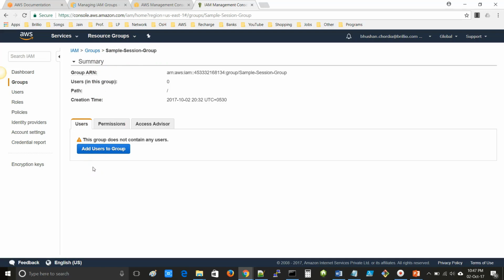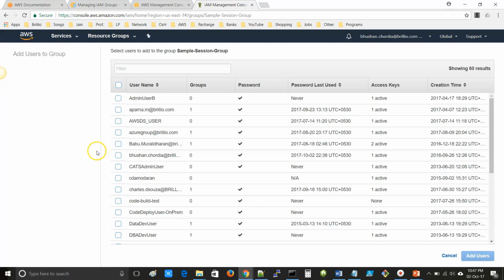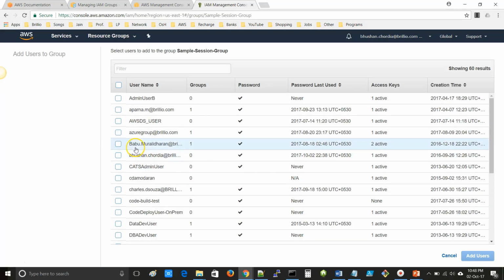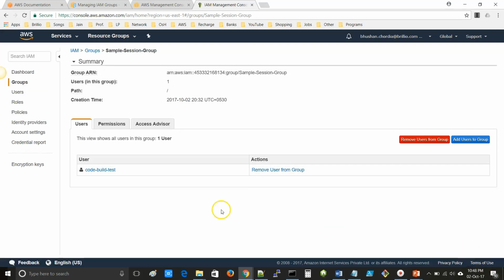Now how to add users to this group? So click on add users to group. So here you can see the list of users and you can select any one of the users. So I am selecting code build test user and click on add user. Now here you can see that the code build test user is added successfully to this group.